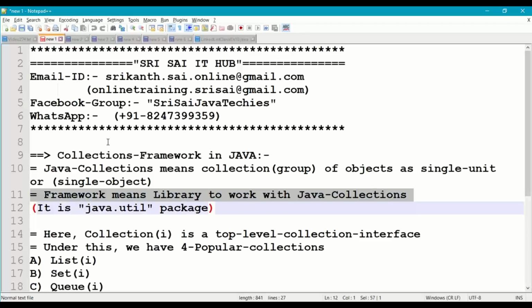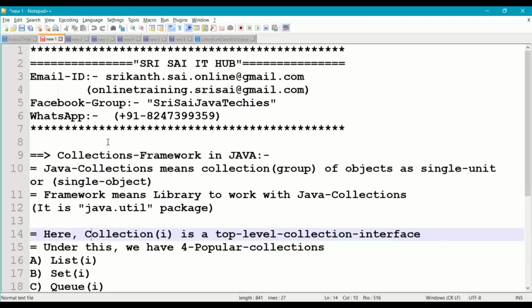Framework means it is a library which is provided by Java to work with a collection of objects. And this library is available to us in the form of the java.util package. In this java.util package, we have different classes, interfaces, and methods using which we can work with a collection of objects. In the collections framework, we have the collection interface, which is a top level interface or base interface for different collection related classes and interfaces.